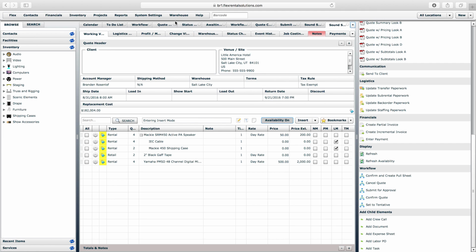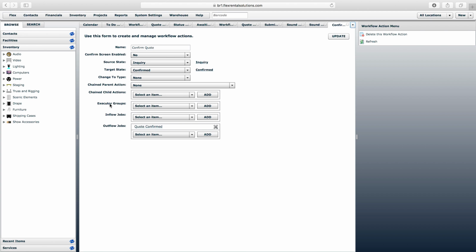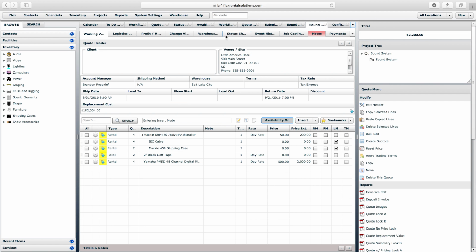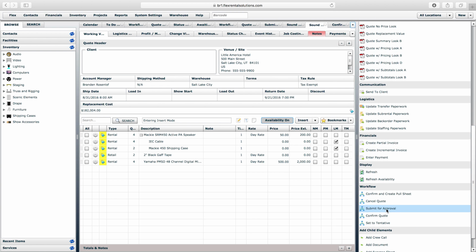In fact, this might be another good example too of if you're implementing something like this, you would go into the confirm quote from your inquiry and also restrict that to only certain people. Because again, if just one of your sales rep is creating a quote and you absolutely need them to submit it for approval before it gets confirmed, then you can go in and set up executor groups for a confirm quote, set to tentative, so that they only see the submit for approval.